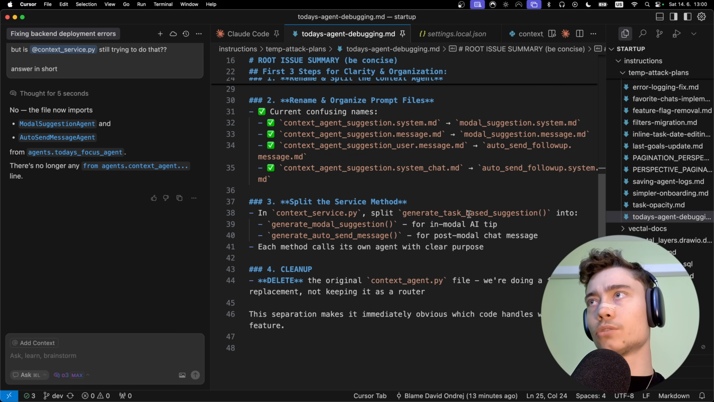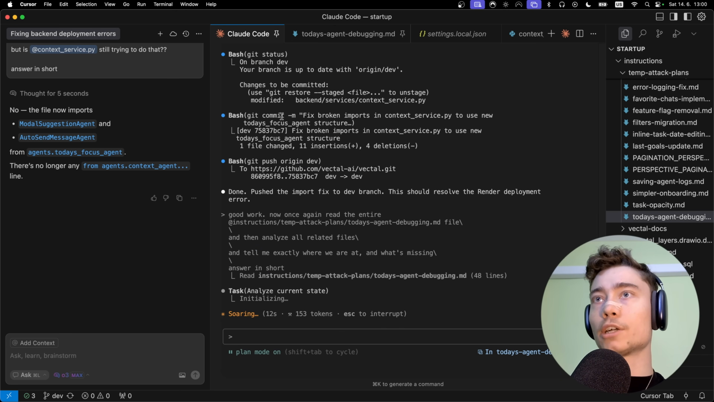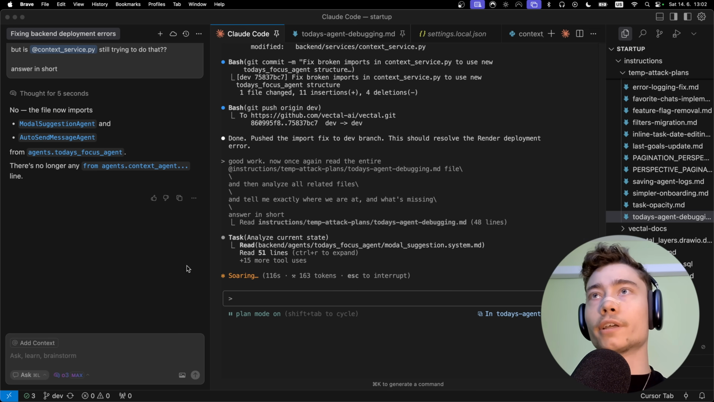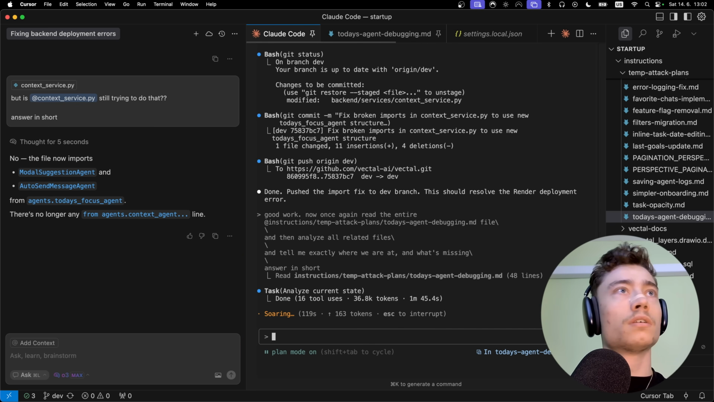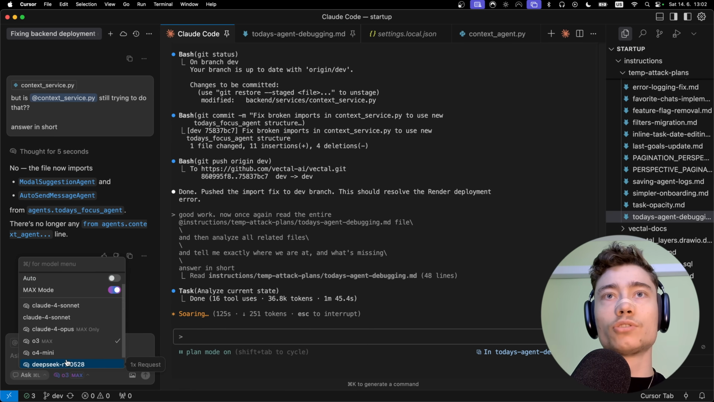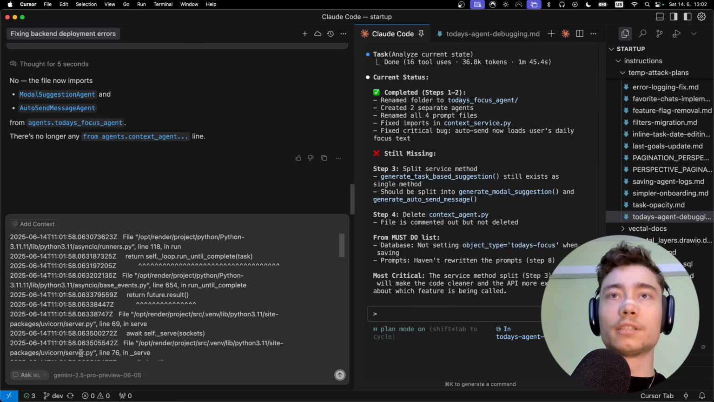Context service. So actually this probably it did it probably, I think. Clear purpose. We're probably much further than we think. It's still not deploying though. Okay, so I'm gonna copy the logs and let's switch to Gemini. I guess O3 didn't spot it or something. I'm gonna paste in the logs again.